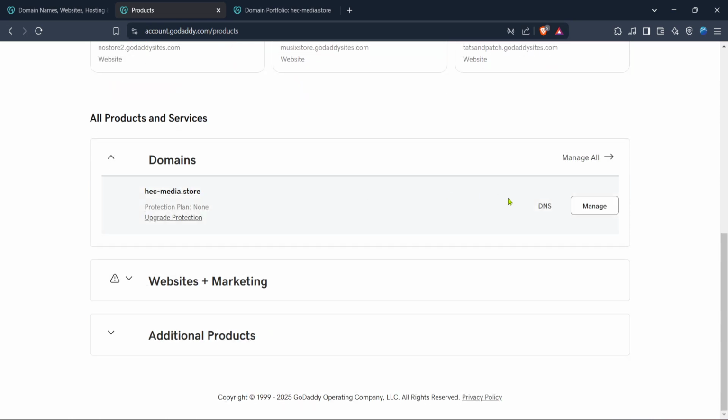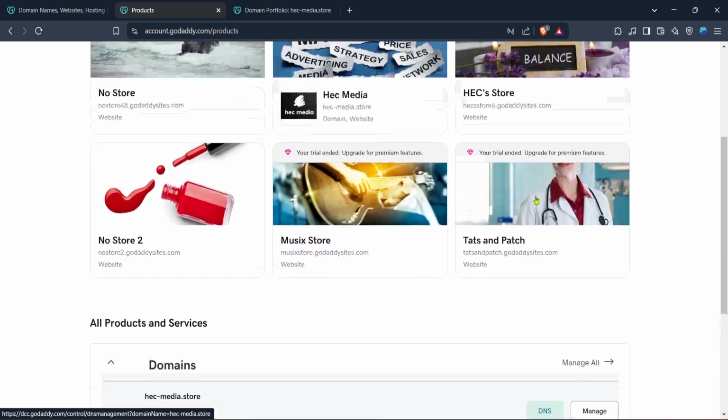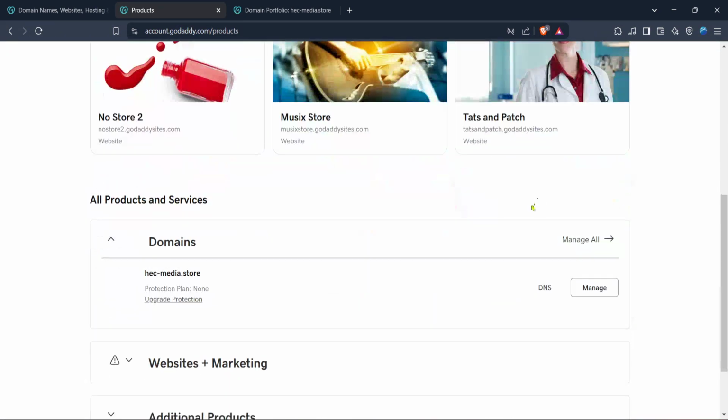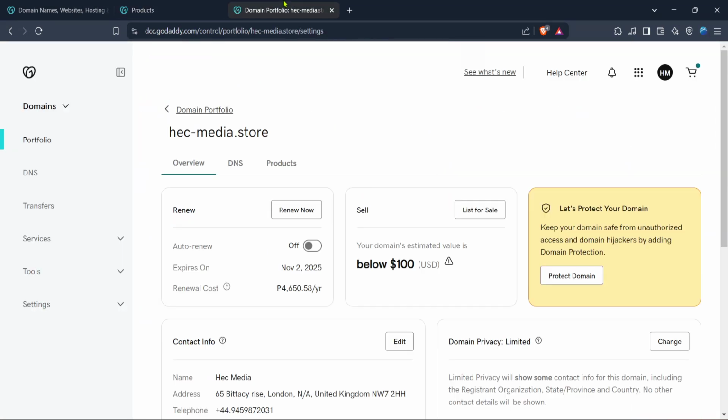Now that you're in the product section, the next step is to click on Domain Settings. This provides you with detailed options related to the selected domain. The Domain Settings page is where you'll find and manage configurations like DNS settings and other general domain controls.